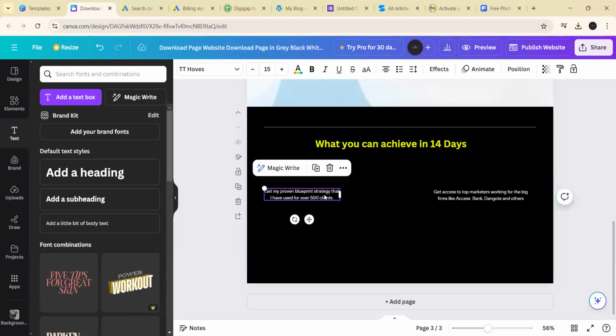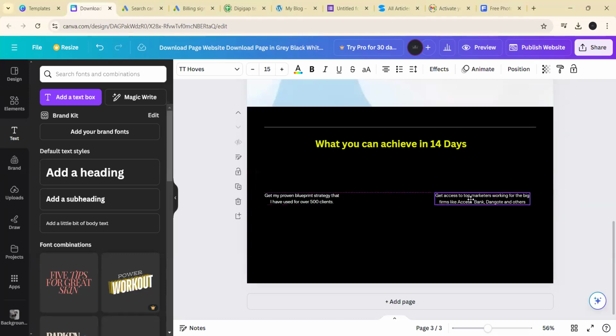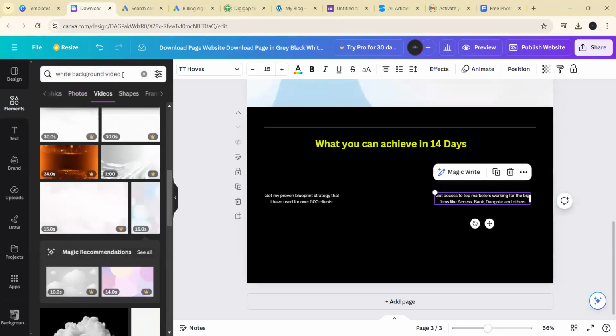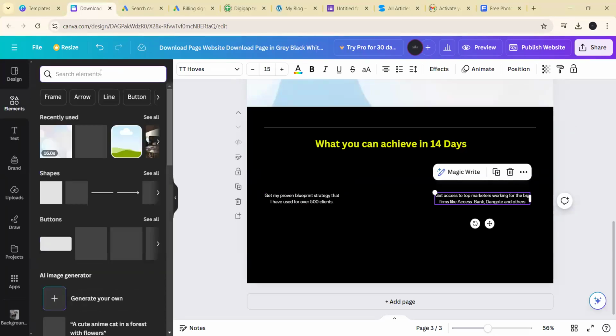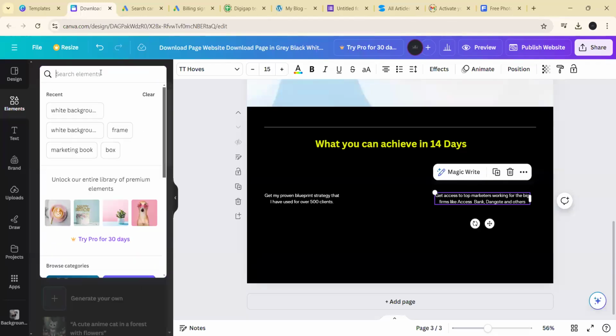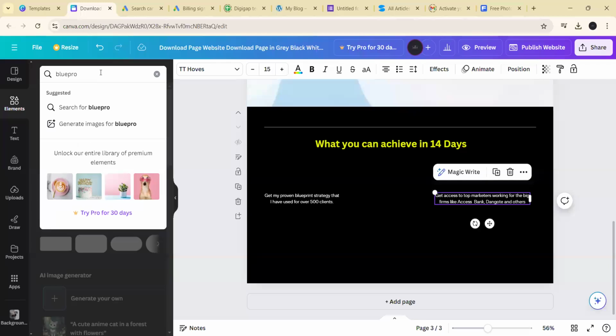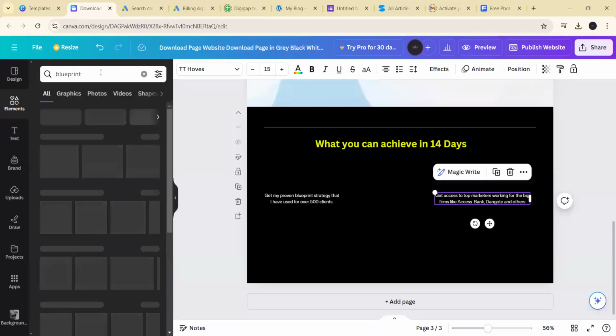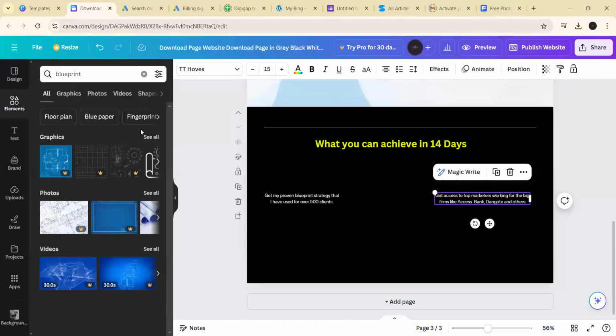So I've written 2 things. Now I will have to add an image for these 2 things so that it really interprets what I have here. So I have already told them they will get my blueprint, so I can go to elements. I'm trying to be fast so we can see what this looks like. So I can see blueprints. Let me just look for blueprint. Definitely you will have something better. You have to have a thought out process. So let's say blueprints.